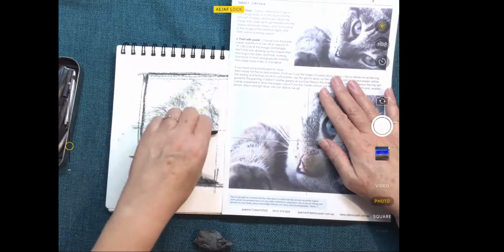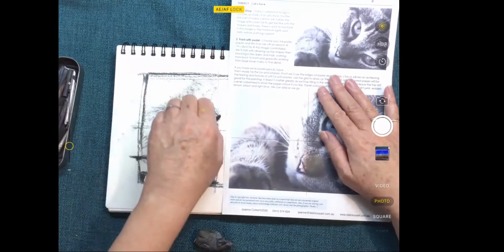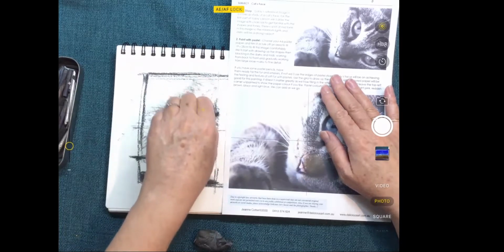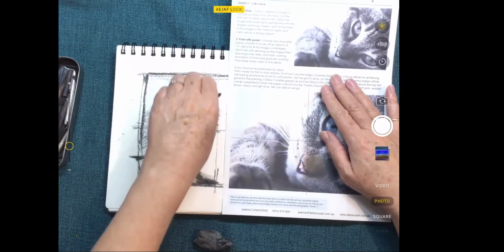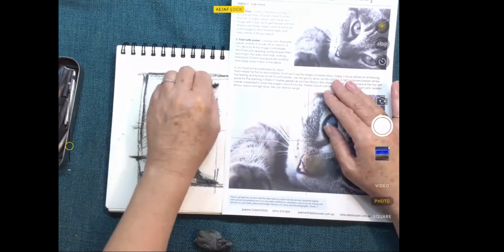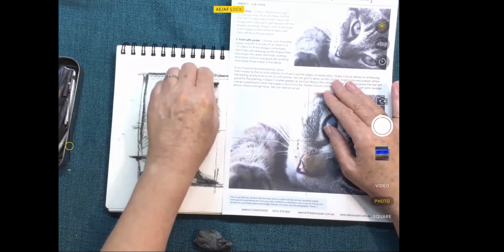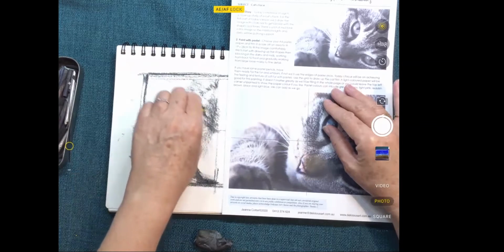I forgot to put the nose in down there. I was so focused on the other stuff. Anyway, we'll get back to that in a sec. All right, so a bit of grey through there, and I'm just running my charcoal lightly over the paper and not letting it do too many hard lines because it's all very soft and gentle.